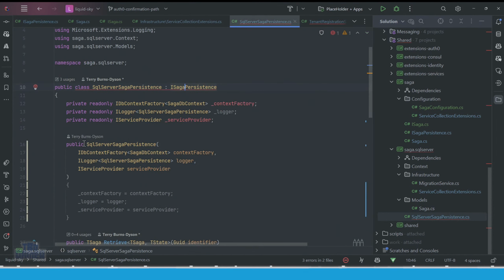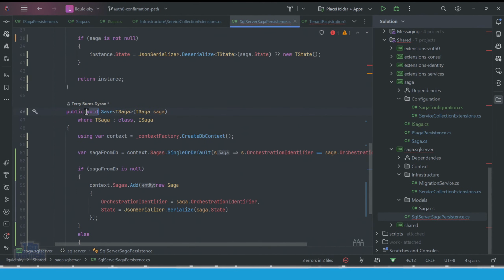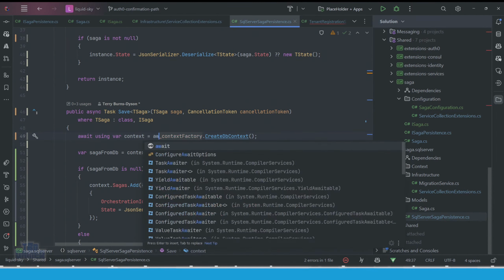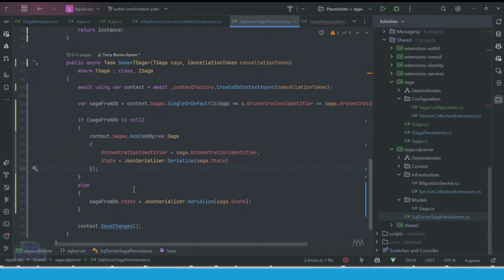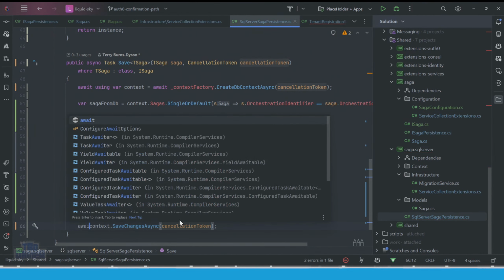And now in our Saga persistence, that's obviously going to have a knock-on impact there. This code is fully able to be asynchronous, so I'm not panicked at making this change. And it's probably a good change. So we can await, and then we can await async there, and then pass in the cancellation token. Rider gives me some nice prompts. We don't need to make everything async, right? Save changes async, cancellation token, yeah, await that.